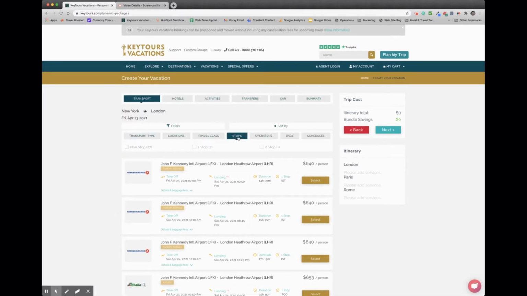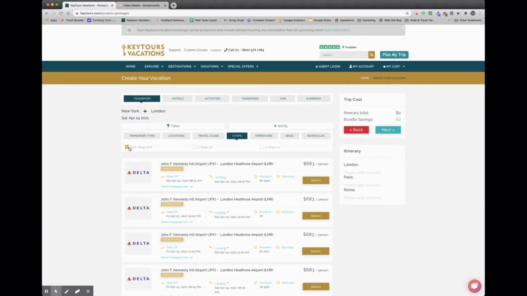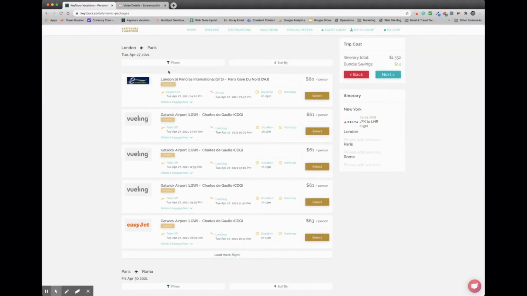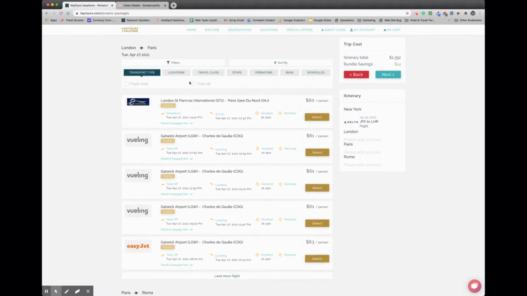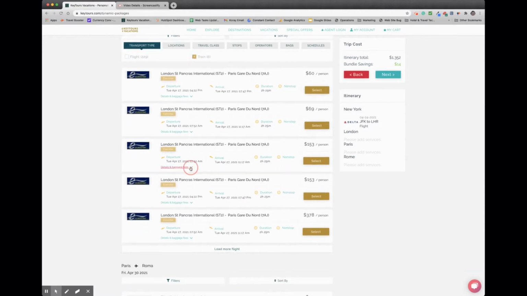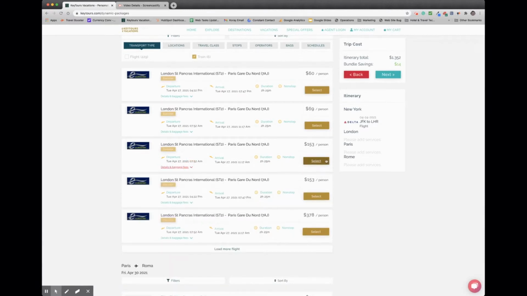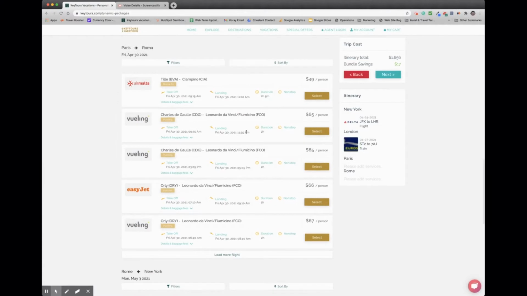Here we can select our outbound flight from the USA to the first destination. Filter by various options like airport, ticket class, number of stops, or airline. Select the flight, and once we've picked our flight from New York to London, we move on to our next destination. To get from London to Paris, we have air and rail options. We're going to choose rail and then select the one we want.